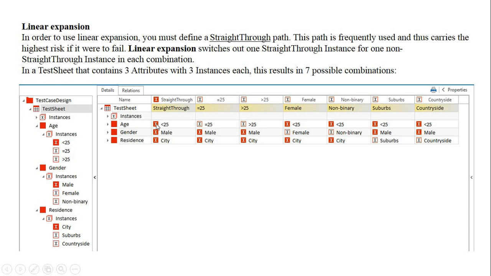These are the smoke instances, right? These are frequently used in your test case execution, so there may be a high risk of failure with these instances. So the linear expansion switches out one straight through instance for one non straight through instance in each and every combination, right? This is the concept of linear expansion.